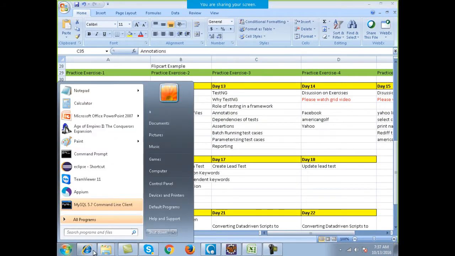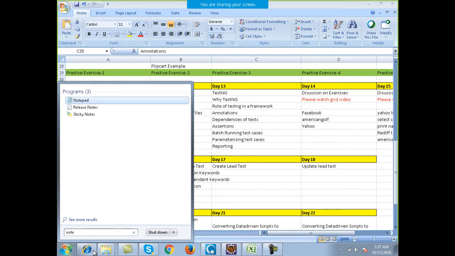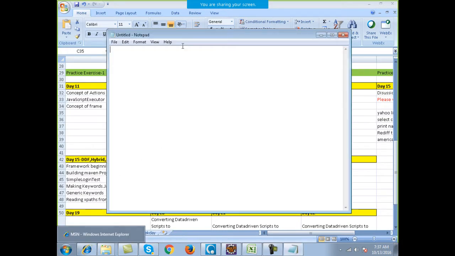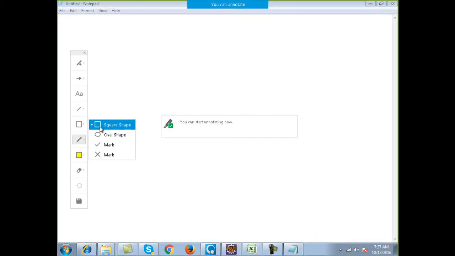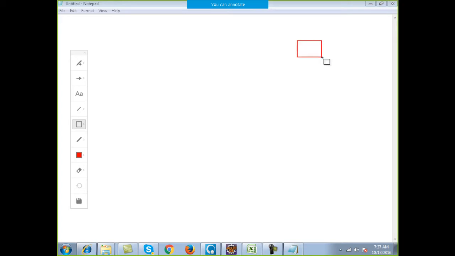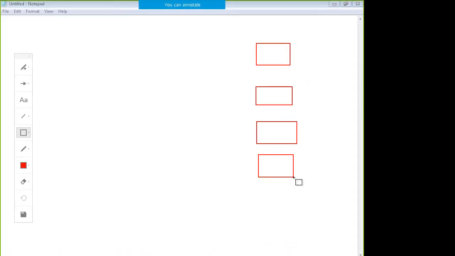The thing is, when we build a framework, when we have multiple test cases which have to be executed, then suppose this is the example which I always give people, that these are the test cases which have to be executed, and they have to be executed in a particular order, one after another, right?